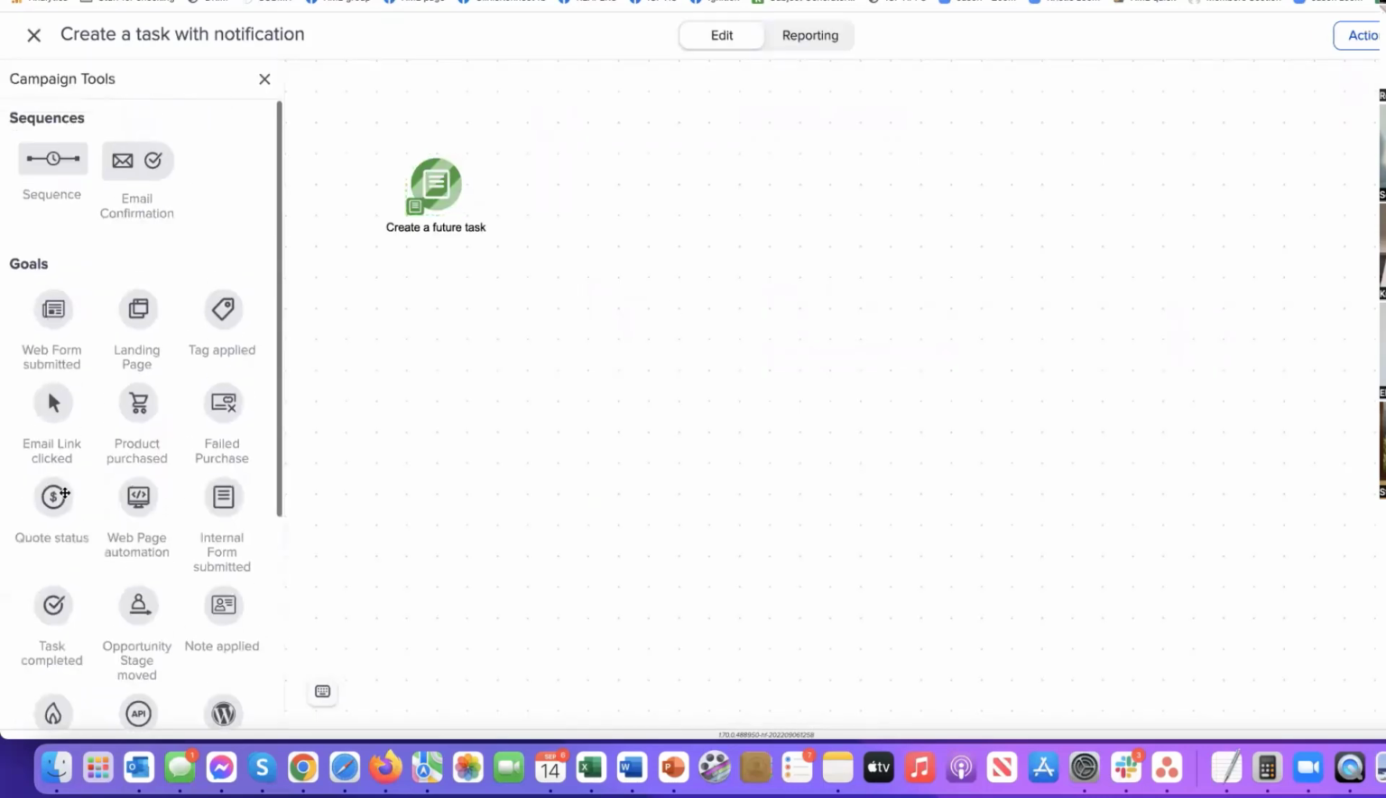And what we're going to do is add in a sequence of things that we're going to make happen. So this is a goal that starts the campaign, and then this is a sequence of things that are going to make things happen. So we're going to add a delay timer and then create a task.